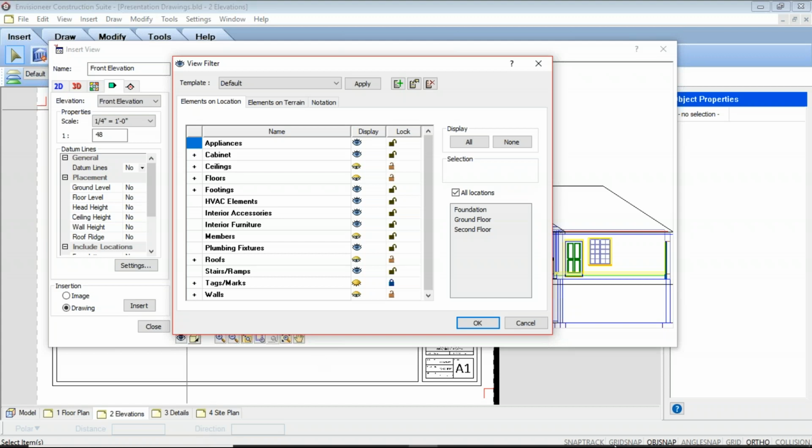So in our case, I'm going to leave all locations turned on because I want this all turned off for all locations. I don't want to see appliances, cabinetry. I don't want to see HVAC elements, interior accessories, interior furniture, plumbing fixtures. I do want to see my roofs. If you have stairs on the exterior, you may want to keep those on, but I'm going to turn off stairs as well. And so basically all I want to see on my elevations are my walls, my roofs, footings, if I have footings. I can turn off floors and ceilings as well. I'm going to leave those on for right now.